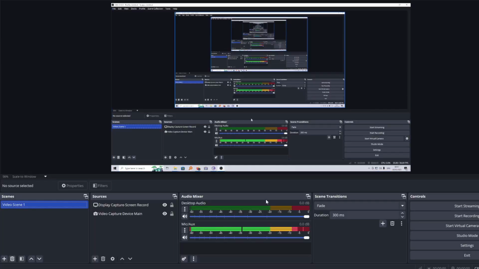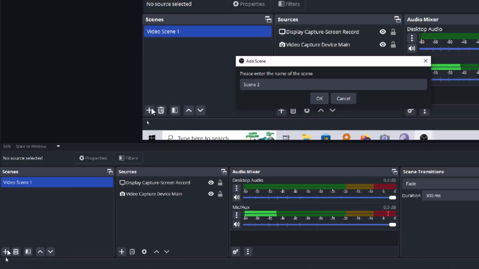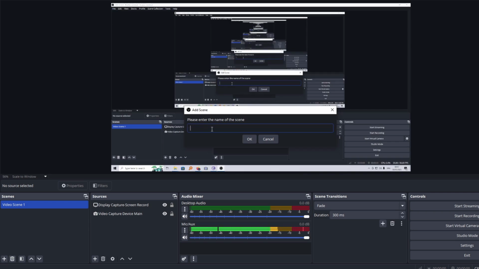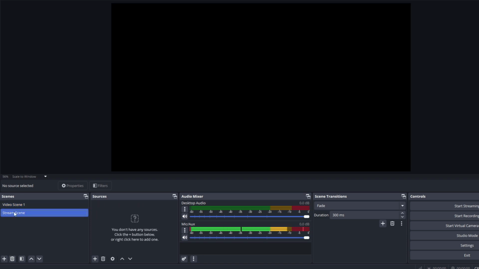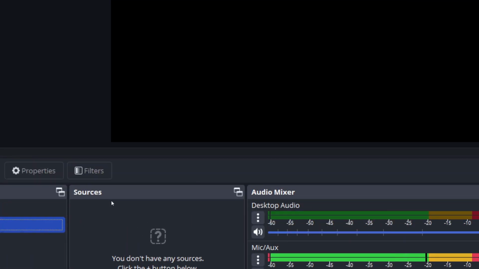To do so, go to OBS and I'm now in my OBS. And we need to set our stream. I'll add a stream here. And then I'll rename it to stream scene. You can give it any name that you so wish. So under scene, we shall be using the stream scene. Now we need to go ahead and add source.